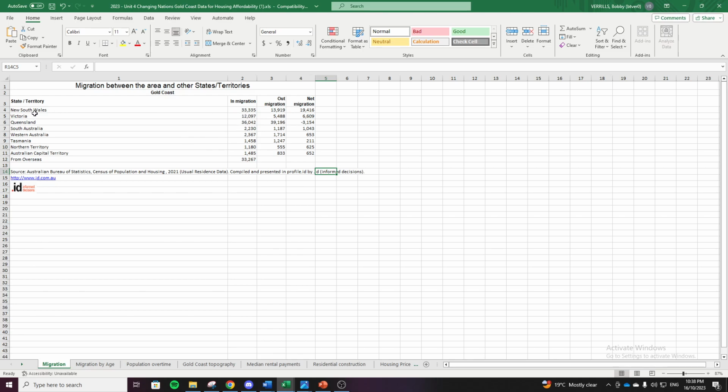With this data here, you can see that in the first column we have our states and territories: New South Wales, Victoria, Queensland, South Australia, Western Australia, Tasmania, NT, and the ACT. Also, we have from overseas. It just doesn't specify which particular nation.